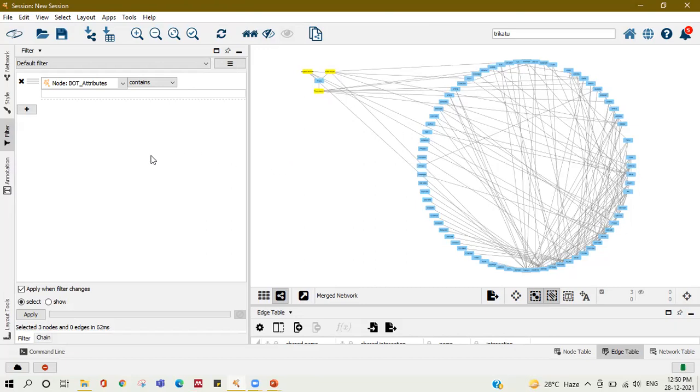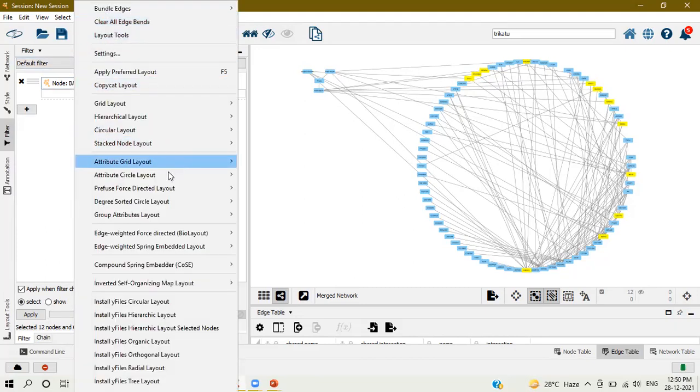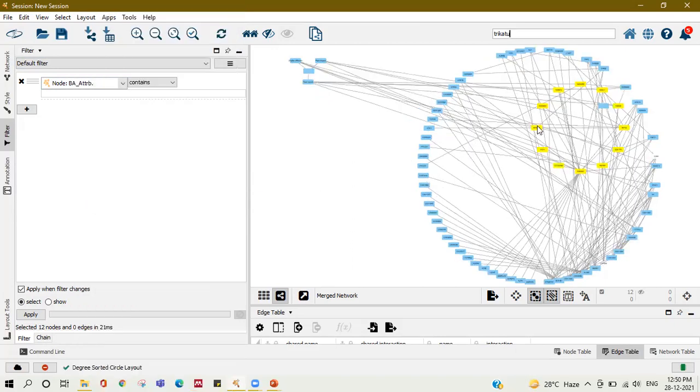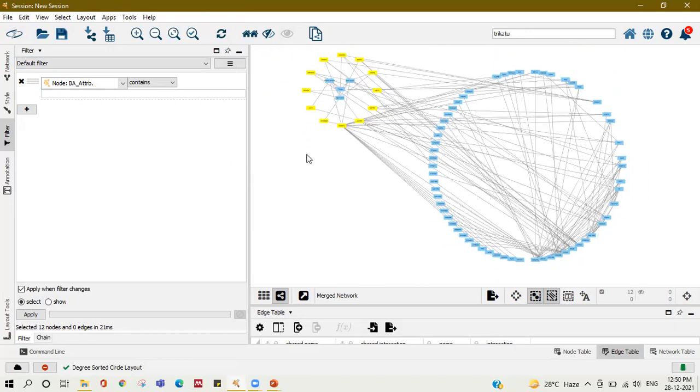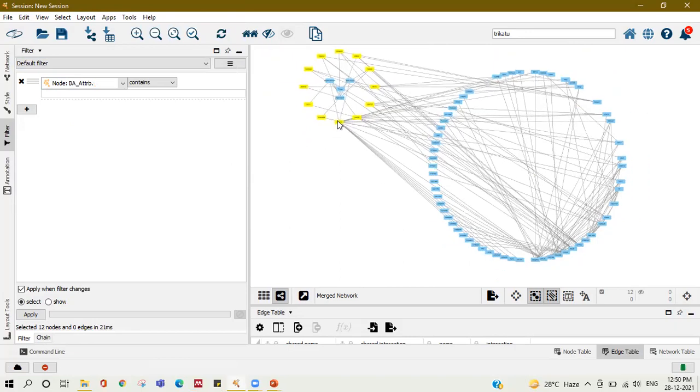Next, I'm going to give another attribute. After botanicals we have bioactives. So let me figure it out. Where is, yes, node bioactive attribute. So these are the bioactives. Again, I'm going to create layout of those, that is degree sorted circle layout, selected nodes. I'm going to put this in the periphery of the botanicals.